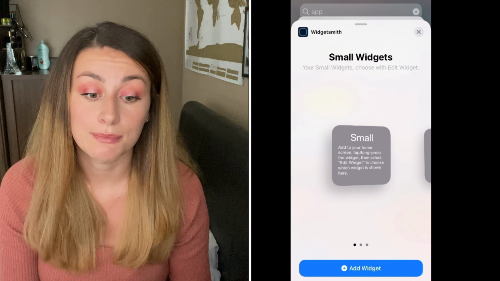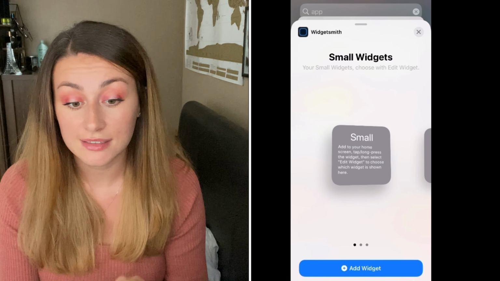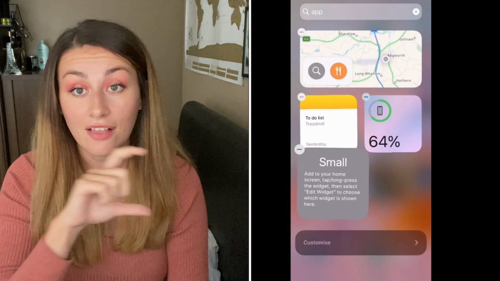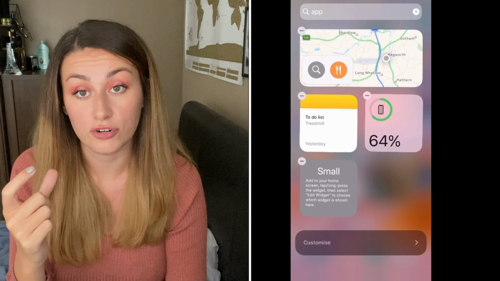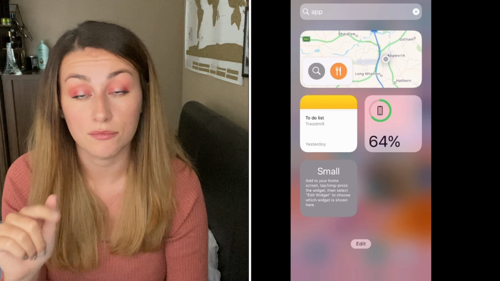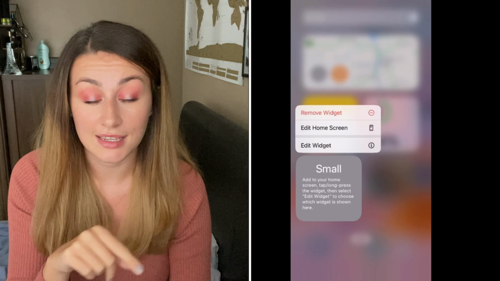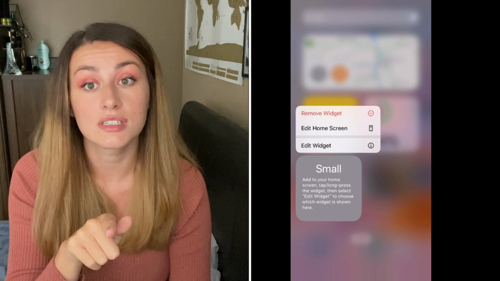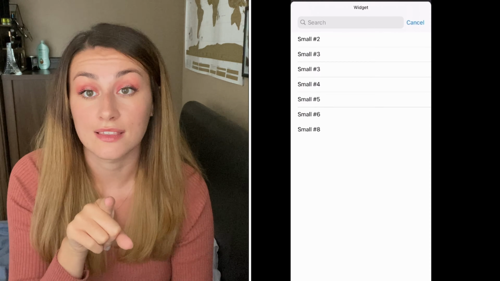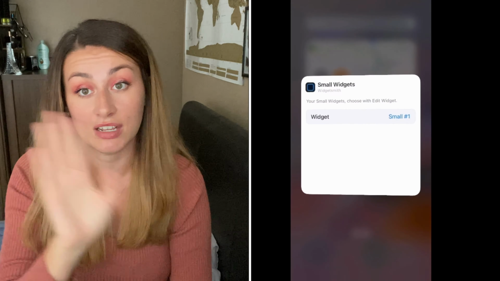So click on Widgetsmith and click on add widget and then press done, and then at the bottom it will either give you a widget that is already selected or it will just be the grey box. What you want to do after that is click and hold on the widget that's popped up, and then it will give you an option of edit widget, and there you click on that and it will have all the different numbers, or if you want you can number each widget. I just left them as they were. If they said small 7, then I just left it as small 7.